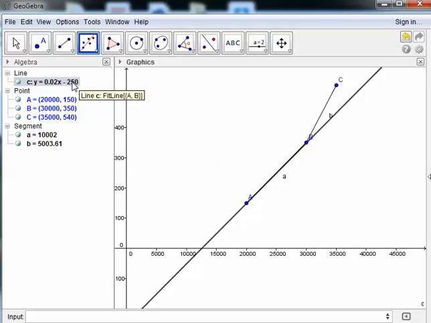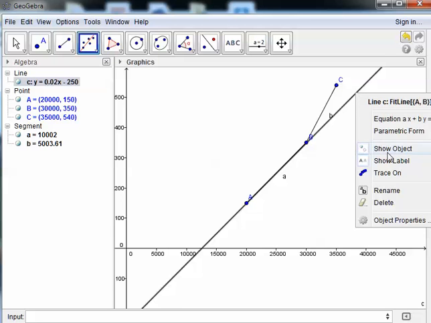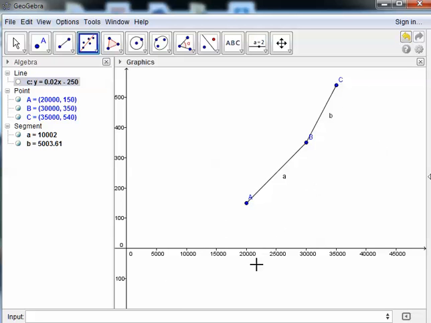Now, to stop things getting too complicated, we can then right click on the line and then go show objects, and that line which has been used to calculate this equation has disappeared. We still know and recognize though that that is the equation of this segment here.